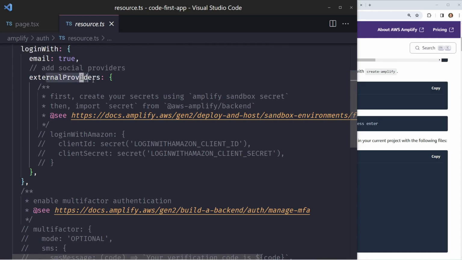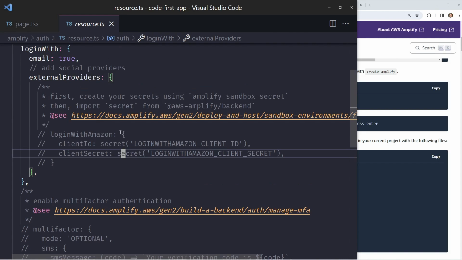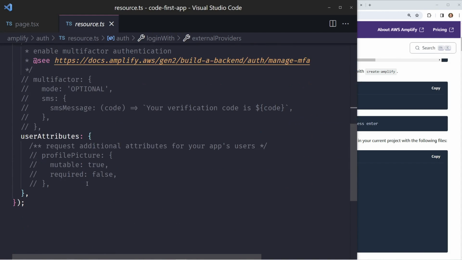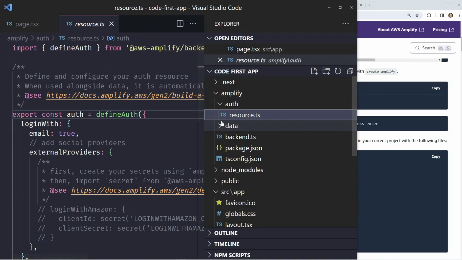It's all code, but if we wanted to, like a federated login through Amazon or Google, you can add it in here. You can add additional user attributes. By the way, user attributes can only be added when you first create your app. So this is the configuration that you have for auth.